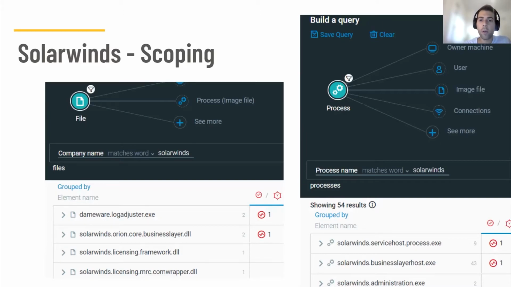We want to find all machines that might be impacted by this operation. We looked for all machines or servers that were running SolarWinds product. We can achieve that by running different queries, looking for processes or DLLs with indicative strings, such as SolarWinds or Orion Business Layer, which will find us files on the disk filtered by metadata such as product name, company name, and signature.